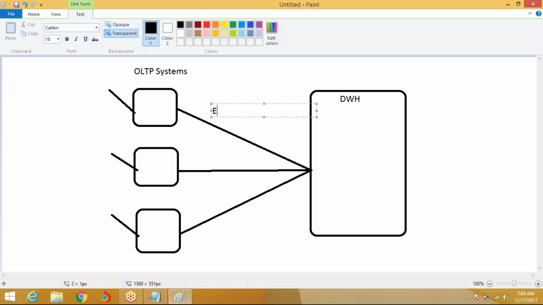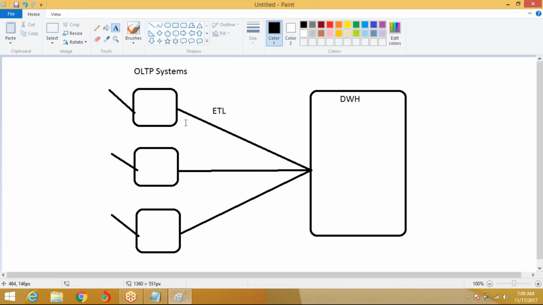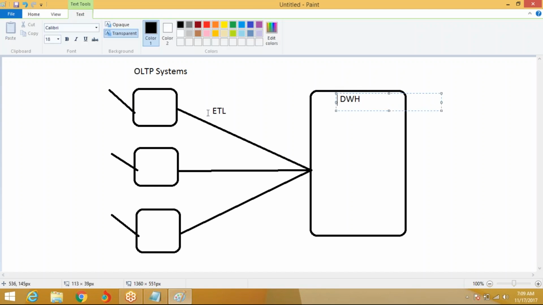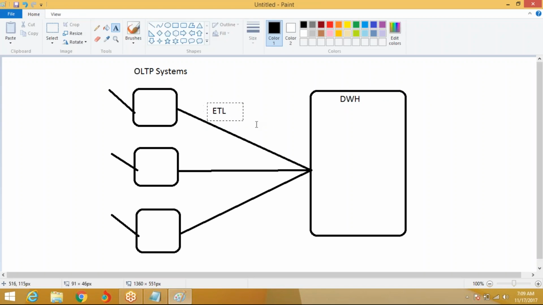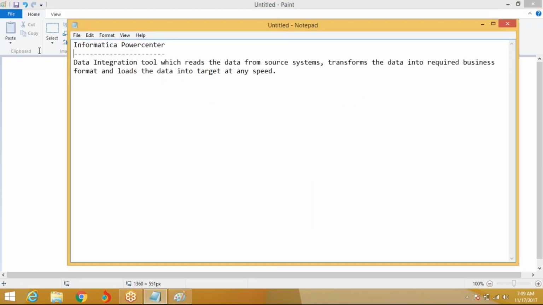So what is meant by ETL? Extraction, transformation, and loading. The data present in the different source systems, we extract it. This is called data extraction. We transform the data into the required format and load it into the data warehouse. This is what we call the ETL process. To create this ETL process, we require ETL tools. Informatica Power Center is an ETL tool, and there are others like DataStage and SSIS. We have multiple other ETL tools in the market.